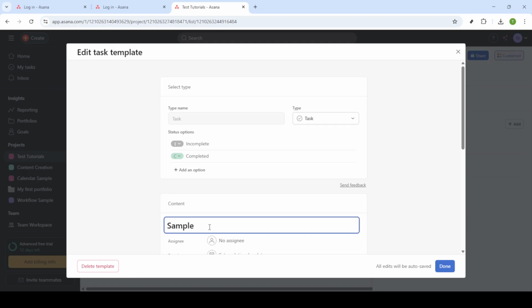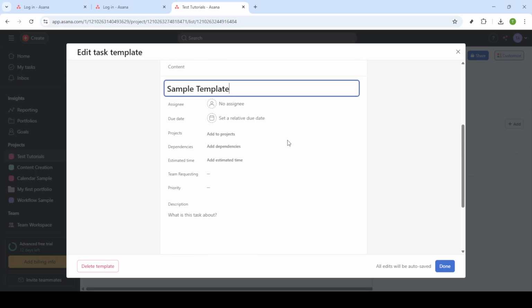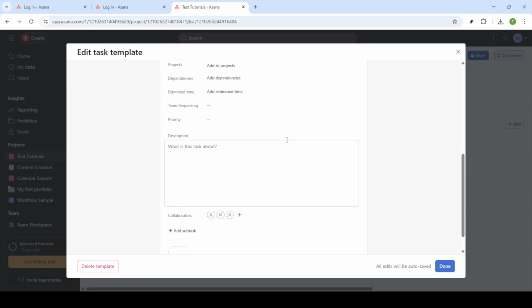Congratulations, you've now created a task template. However, let's make sure everything is set up correctly. Go ahead and open the Task Templates menu within your project. Here, you'll see the task template you just created. This visual confirmation indicates that your template is ready for use.